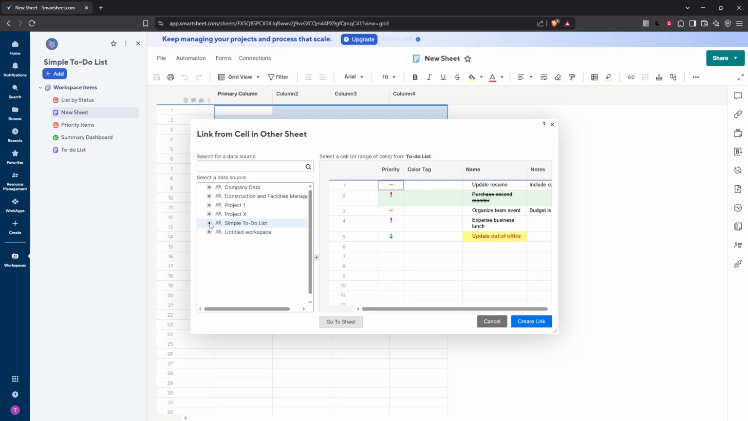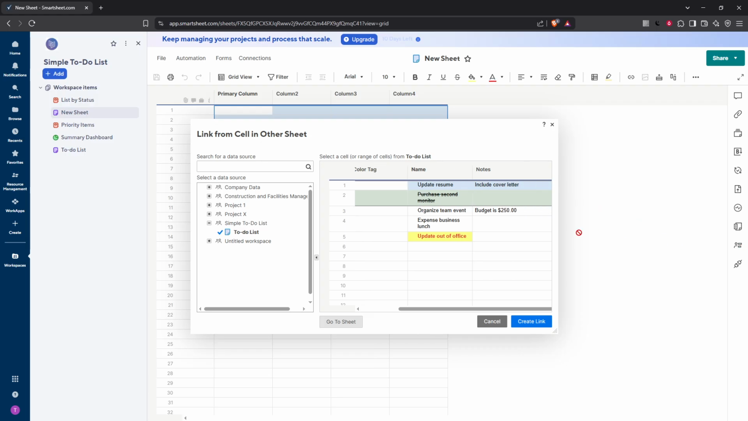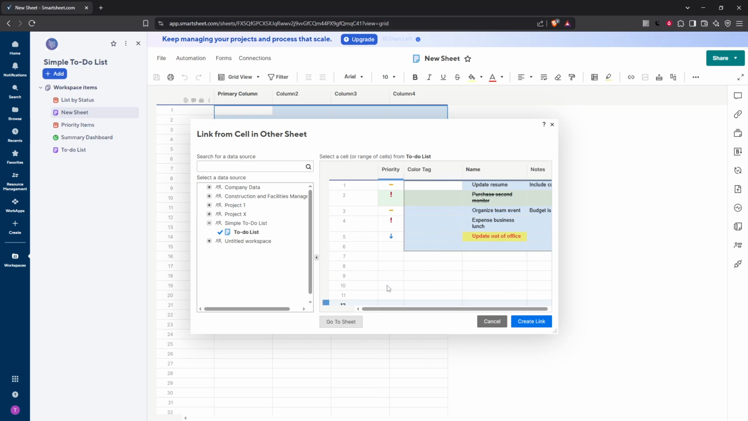Once you've chosen your source sheet, the next task is to select the exact cell that contains the data you wish to link. Being careful and precise at this stage is critical because this linked data will now be part of your destination sheet. If necessary, take a moment to double check that you've selected the correct data point in your source sheet to maintain data integrity.